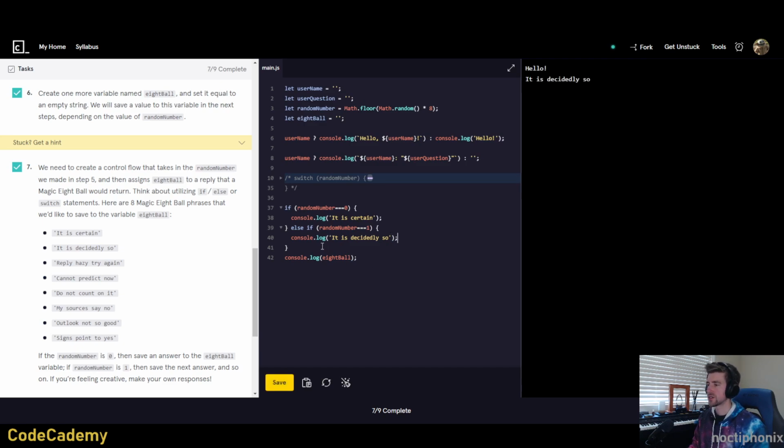All right, so it is decidedly so, right? Number, and since we did not program in all the numbers, what I'm going to do is just put in an else statement and console log, you know, choose your own destiny. Choose your own destiny. There we go. So most of the time, the 8-ball is going to tell you to choose your own destiny, but sometimes it'll say it is certain.